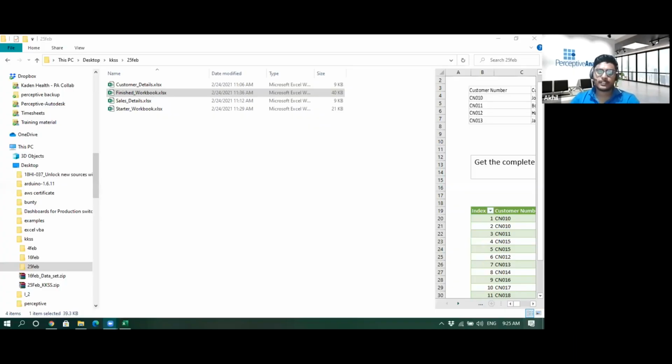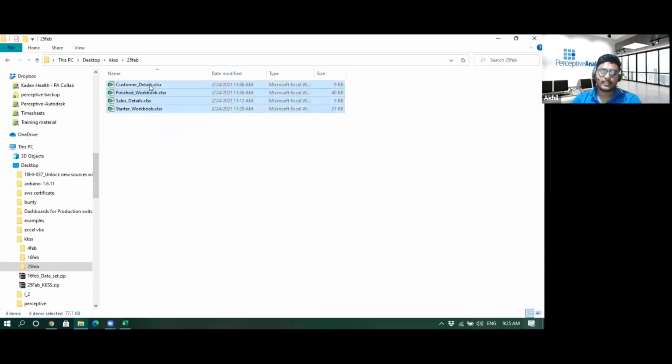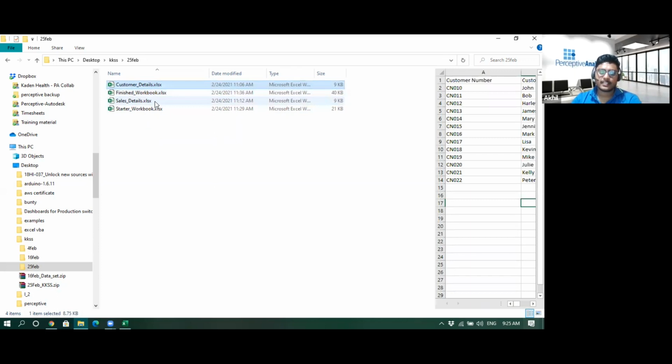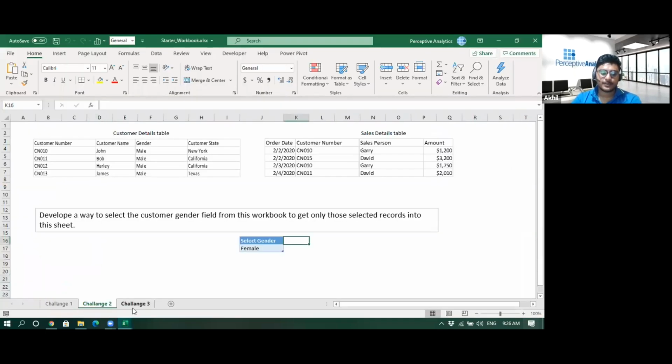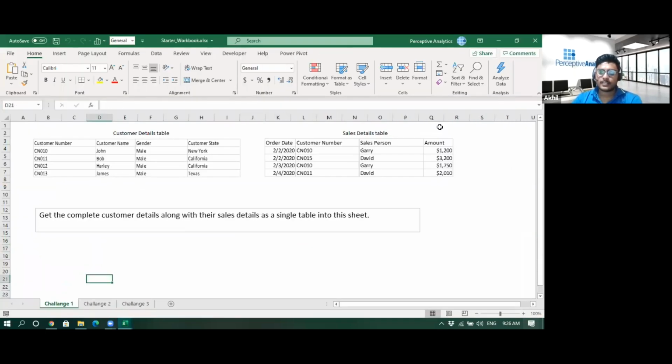So the dataset I've shared with you contains these 4 files: customer details file, sales file, and starter workbook. So I'll open the starter workbook. And in the starter workbook, I created 3 challenges for you. And you can see we are basically having those 2 tables, right? One is customer details table and sales table.